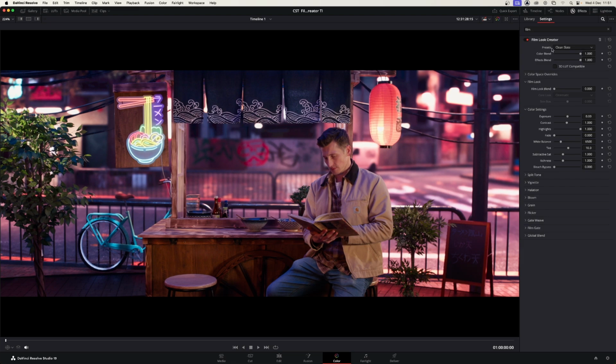Okay, so first off, we've ensured our clean slate is selected, and then we have our color blend and our effects blend. And when these are set to 1, it means all these parameters will be available in the Film Look Creator. And if we change this to 0, you'll see that it will turn off specific areas, and we won't be able to make adjustments to those particular parameters. So the color blend refers to the color settings, while the effects blend refers to things such as vignettes, our halation, bloom, and grain effects.